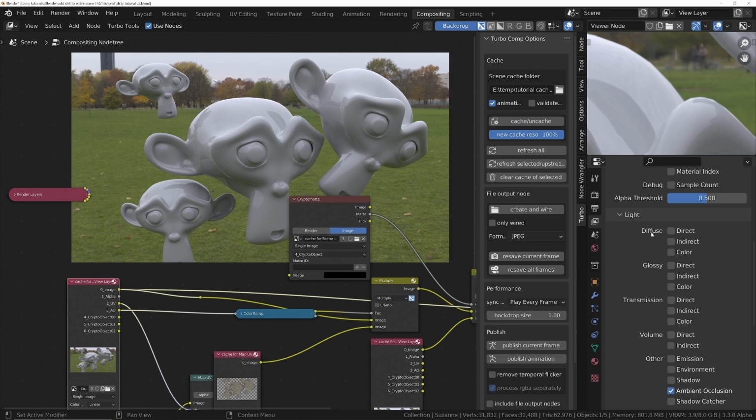Now, currently, we don't have these passes enabled, so we don't have access to them. So let's turn these on. We'll go all the way down to environment and we'll re-render.